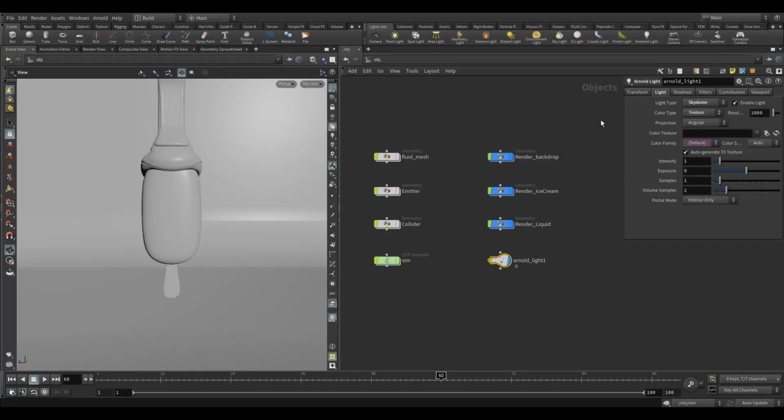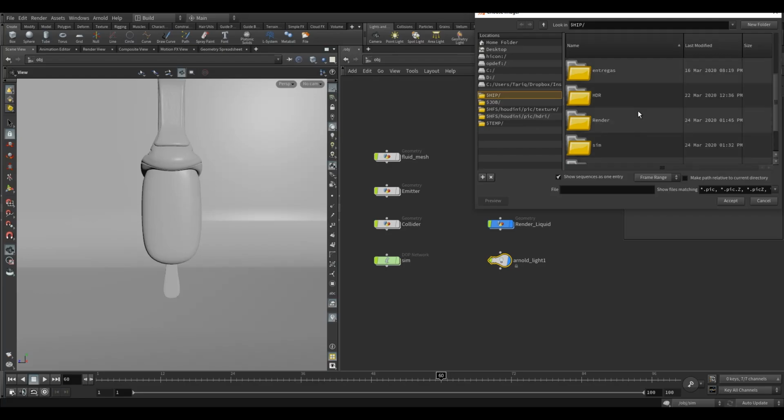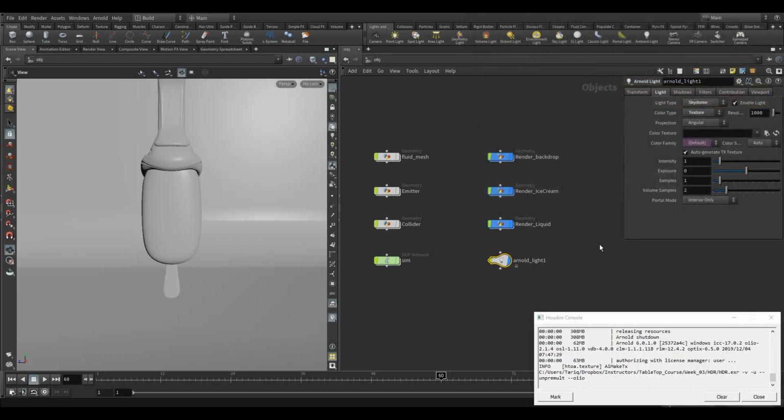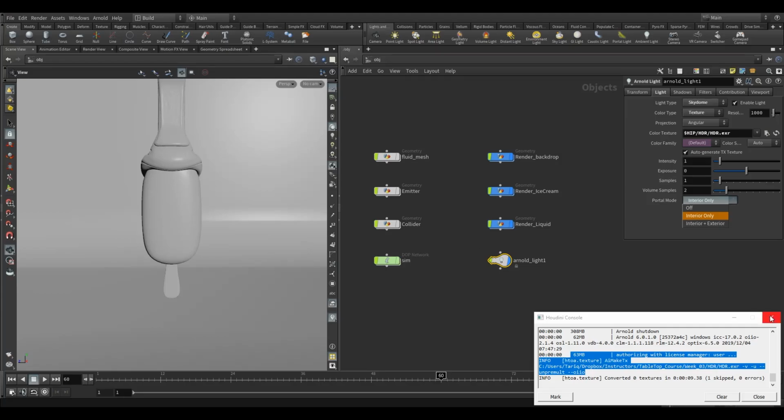We want to use a texture. I'm going to go into my hip, and I've got this HDR light, hdr.exe. Drop that in. There we go. Okay, so I think that notification is just telling us it's creating the .tx file. Okay, get rid of that.